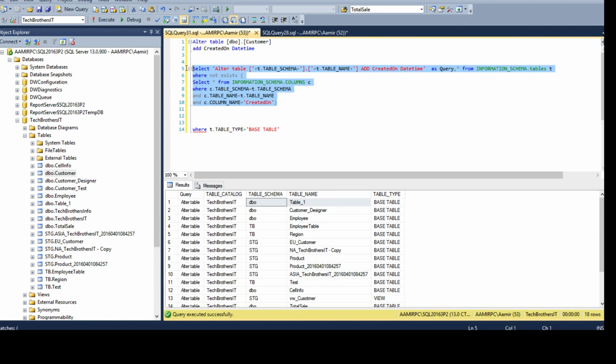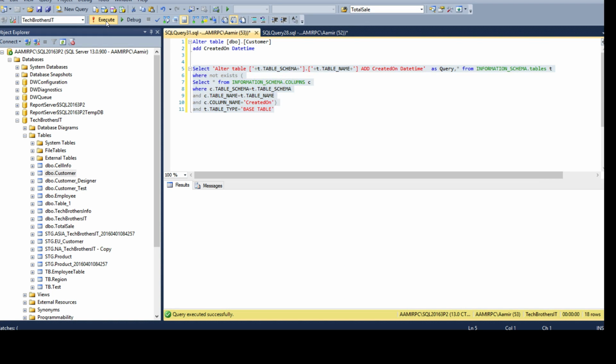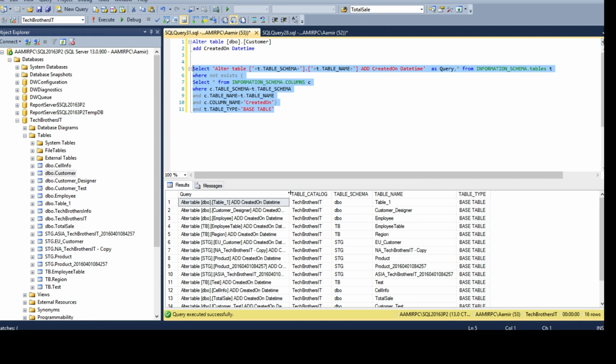If I run this part, I also have to add this to my query because I don't want to have the views as a part of my query. So I don't want to create the alter script for the views. I already have used the where clause here, so I just use the AND here to exclude: and t.table_type is equal to base table. Only run this on the base tables. So that's what I'm saying. Now you run it and you get all those scripts.